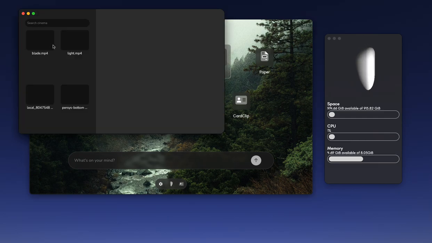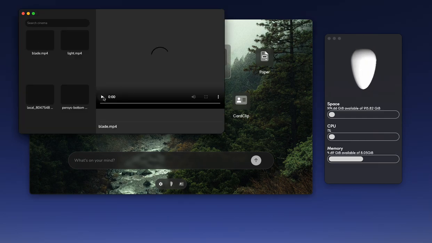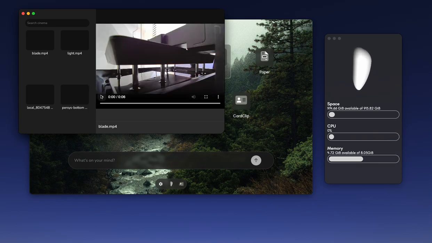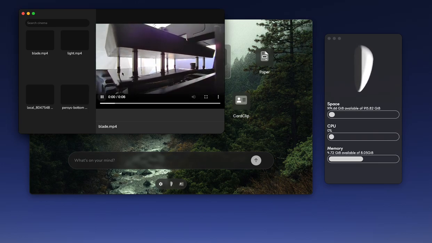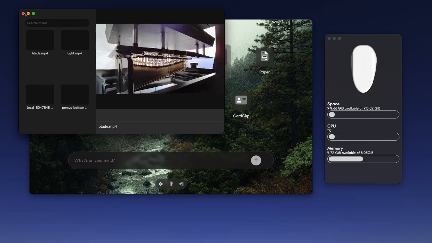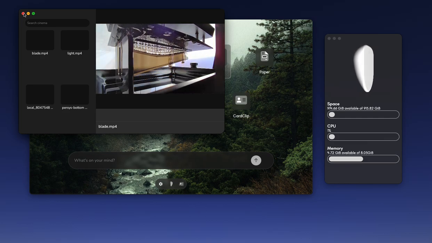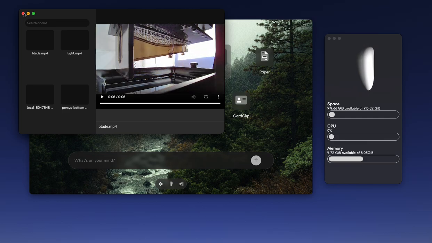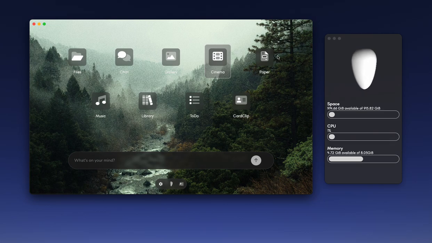Cinema, same thing. It's just an indexing of all the video files you have, just so you don't have to, again, search through a bunch of folders. That's my least favorite thing to do, even on regular computers. And then Paper, we already looked at.